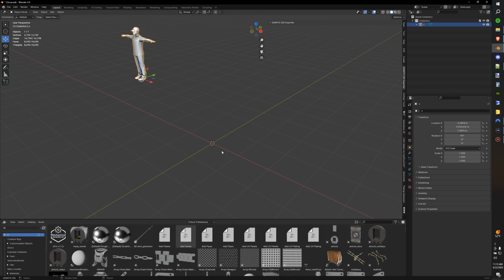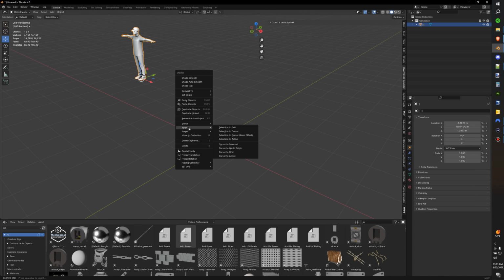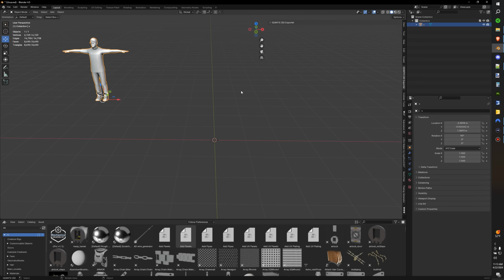Okay, so it's going to move our cursor right back there. And you can also right click, press snap, and go cursor to world origin. I just like the shortcut keys.